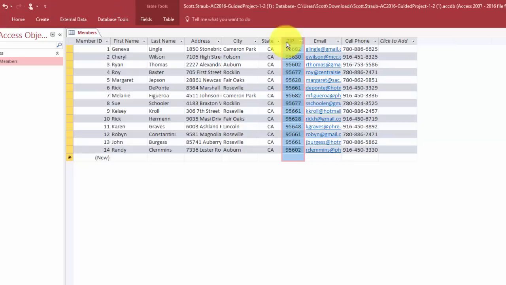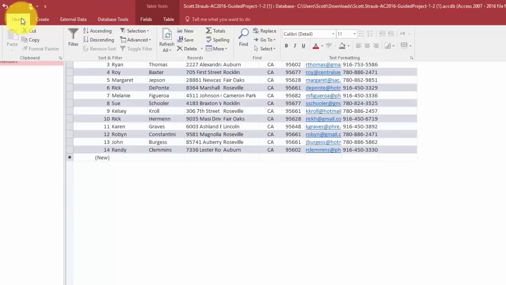Step 9. Filter the members table using the filter by selection. So in the second row right here, member ID 2, it wants us to select 916. This is going to help us sort by 916. Next, it says click the selection button, which is on the Home tab. You can see the sort and filter group right here. And I click selection, and then I select begins with 916.